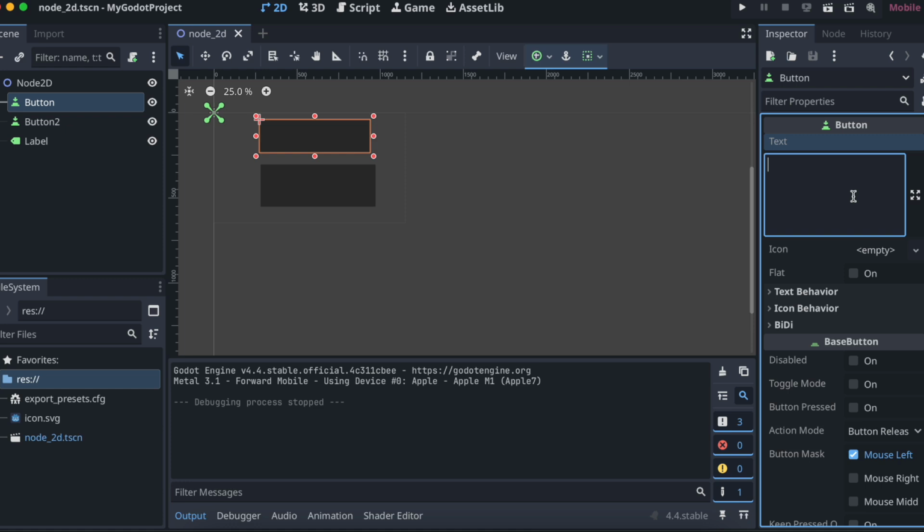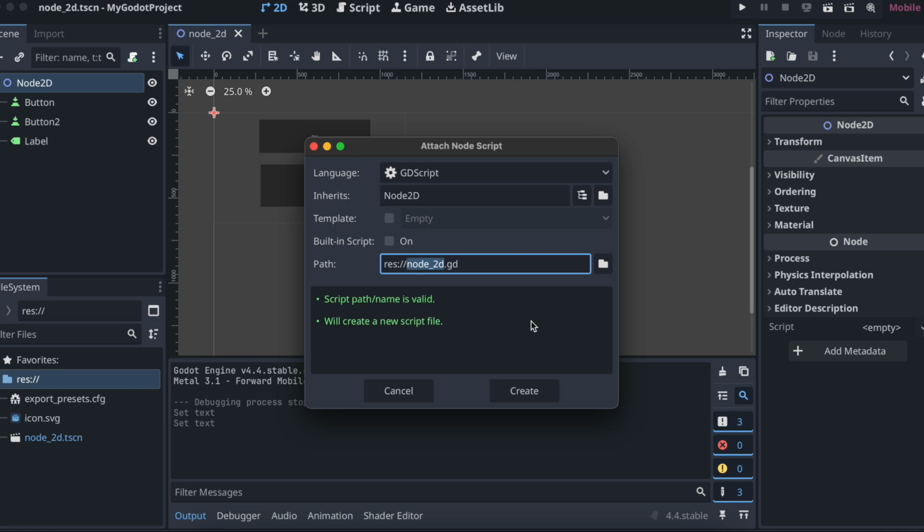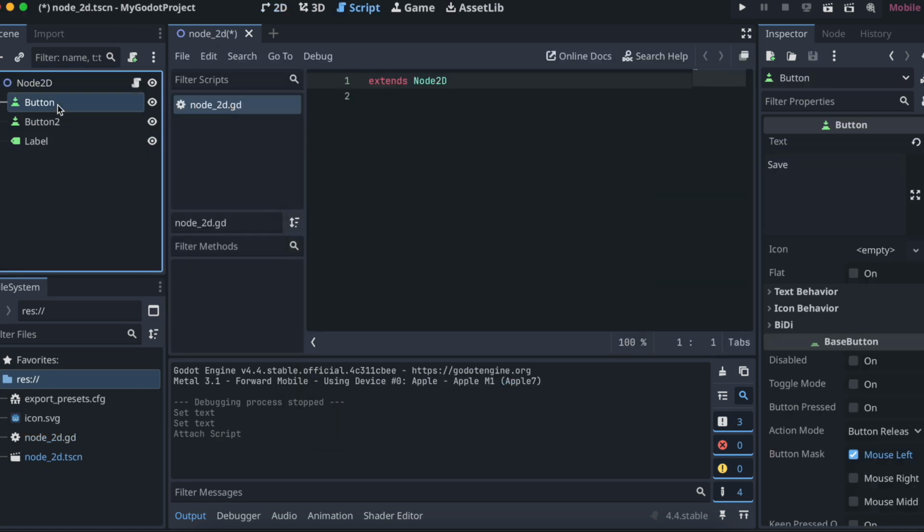Then I'll just give our button some title. So first one is save. If you want to increase the title size or font size, you can do that. I'll just save this. Then I'll attach one script to our node 2D. I'll click on create.